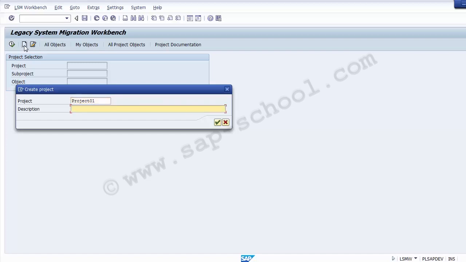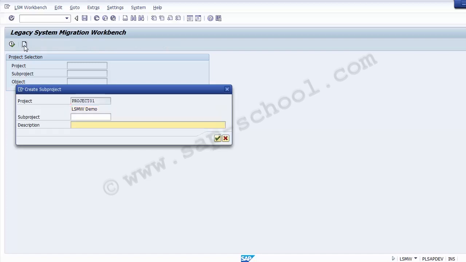and even if you want you can put the description of the project as well, whatever description you want to take. Like I am taking it as Lsmw demo. Enter. Then you can put the sub project. So the sub project, I am relating it to accounting, as we are working on the accounting part. The same can be assigned over here, and then we can click enter again.